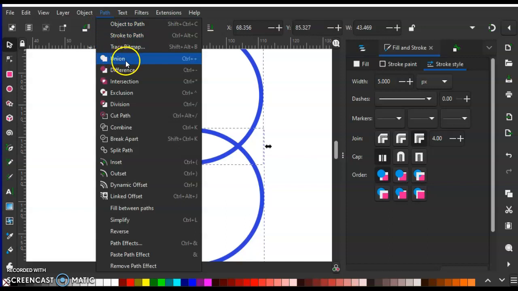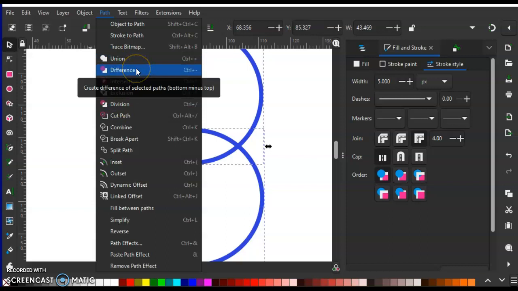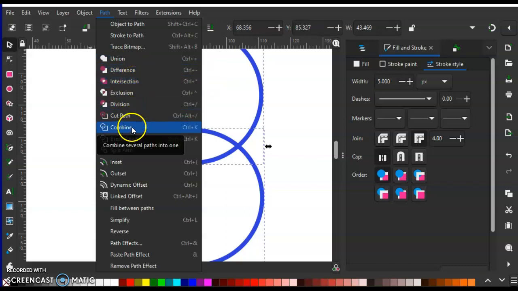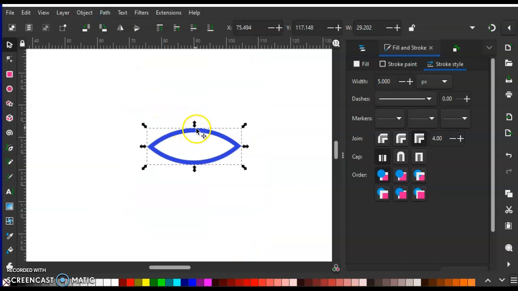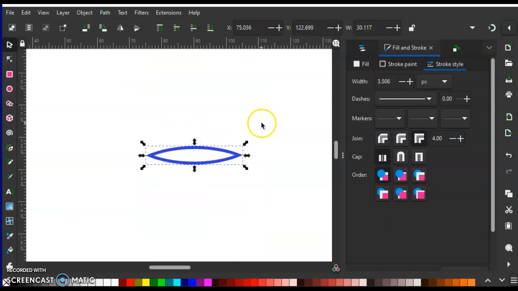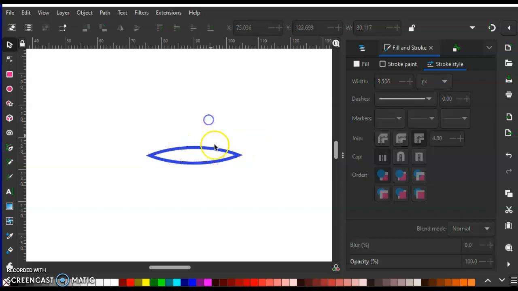If I was to use union, it would put both circles together. Difference would subtract one from the other. Intersection is probably what we need. We also have exclusion, division, cutout. You have all these different options. So we're going to go with intersection. We want the center intersection. You click on intersection and you get this. You can squash it a little bit like that. So there's our brush stroke. This is going to be our brush stroke.